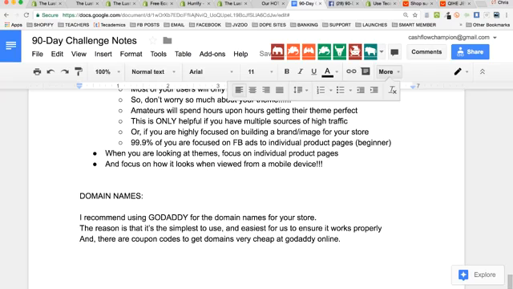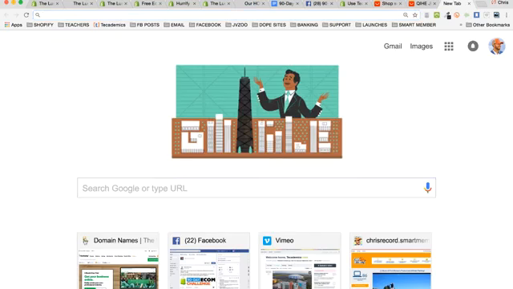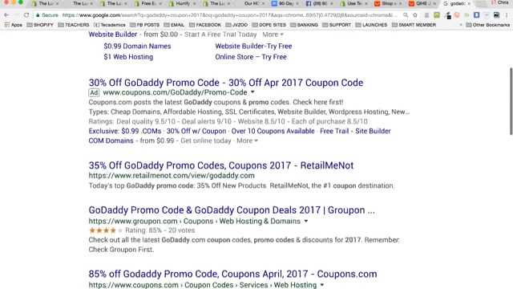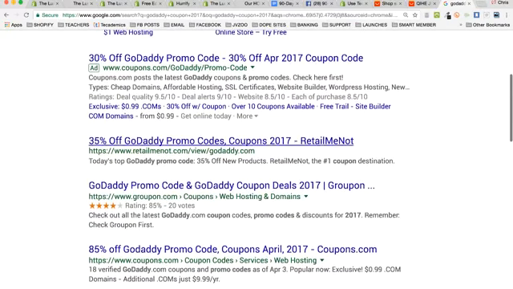So first, let's talk about the coupon codes. What you're going to do is go to Google and type in something like this, like GoDaddy coupon 2017. So here's a bunch of coupons, GoDaddy coupons 2017.